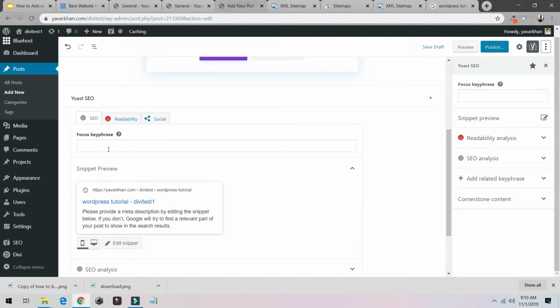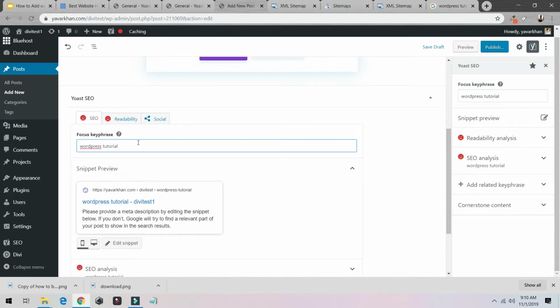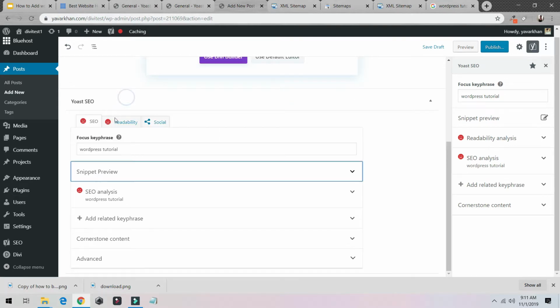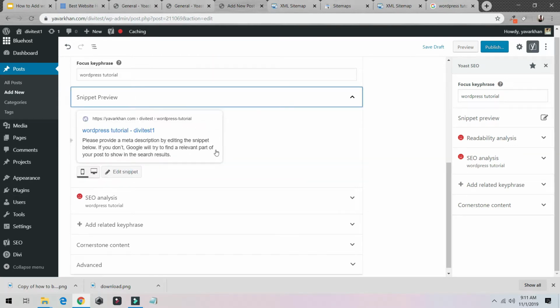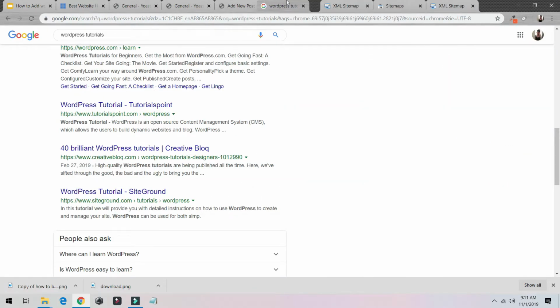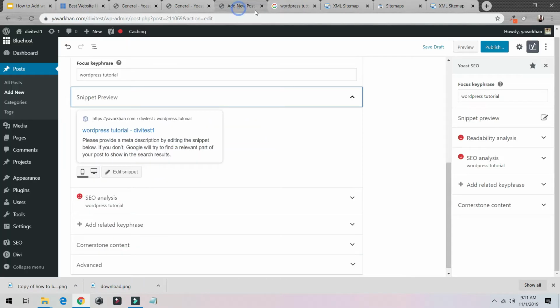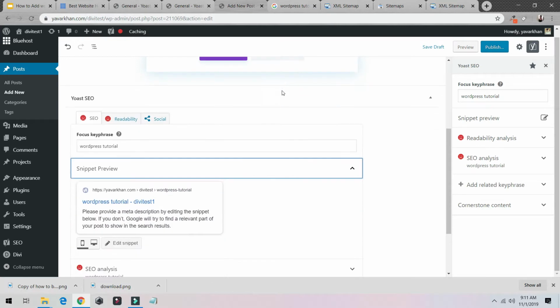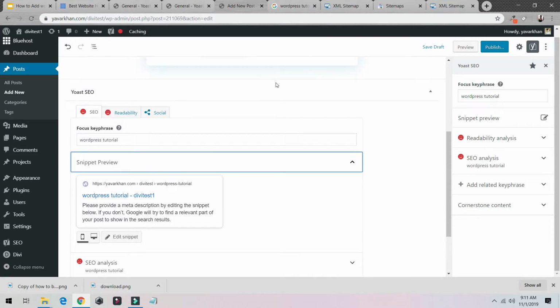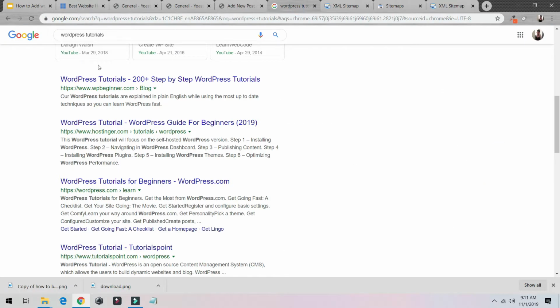Right now your focus phrase, this would be your focus keyword. My focus keyword is WordPress tutorial. Now this is the snippet preview, which is what you would see on Google. I would always suggest, guys, be really smart. You don't have to reinvent the wheel. Just see what your competitors are doing.